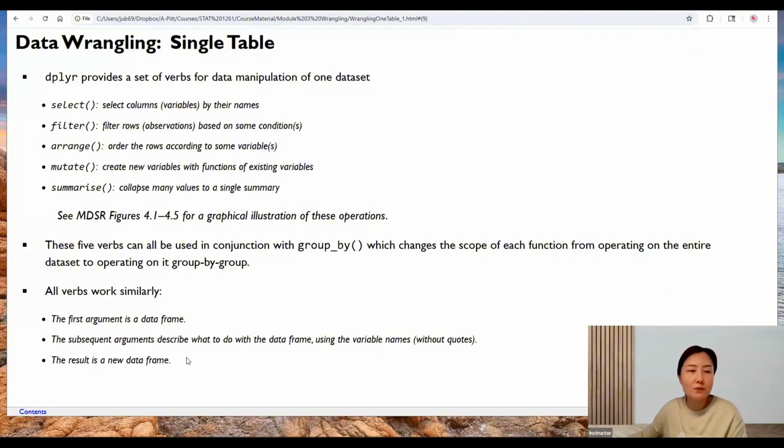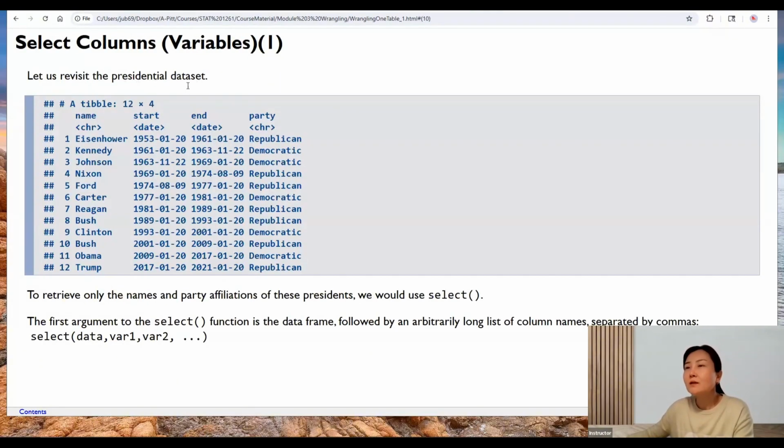So this is also very important. The result is always a data frame. Even if you use the summarize function at the end and collapse data to one row or one single value, that value itself is still a data frame. It's in the format of a data frame. So this is very useful and very important. We'll see. So let's start with the first verb, select. It's used to select columns. So let's revisit the presidential data set for columns.